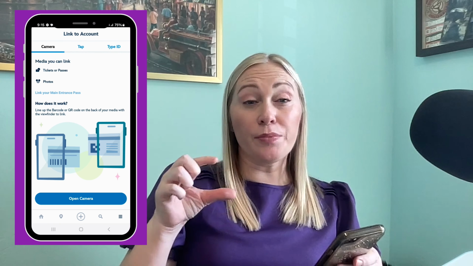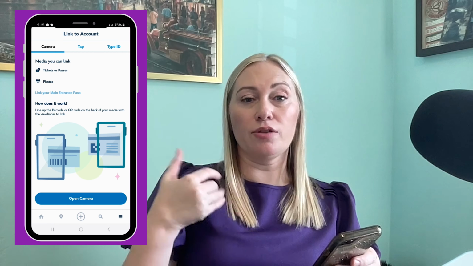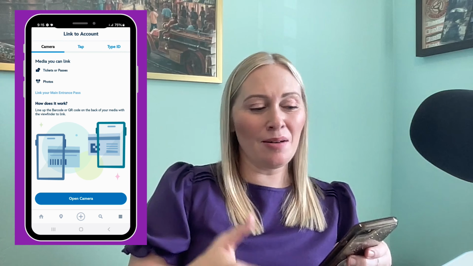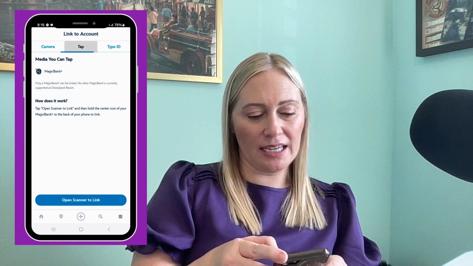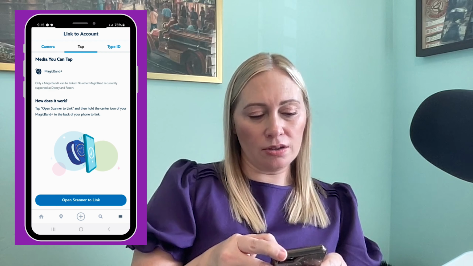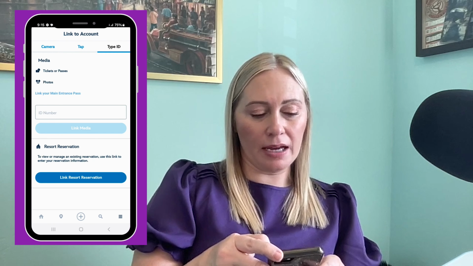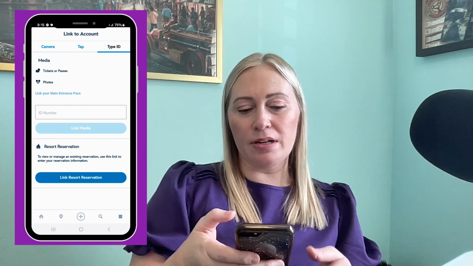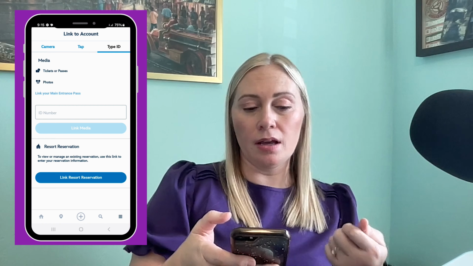Maybe you have a printed out ticket that you printed from your computer or from the gate, or maybe it's your extended family member that's coming with you and you want to make sure that you have all their tickets. And then you can also tap with a Magic Band or type in the ID. So the camera and the type in ID are the most common. So when I purchase my tickets from Getaway Today, I usually scan it actually on my computer. I open up the ticket and then I scan it with my camera.